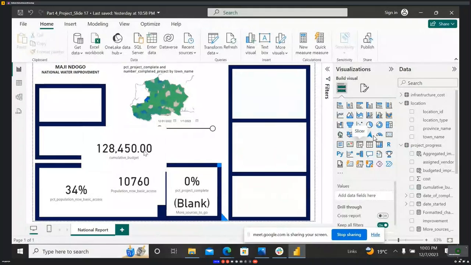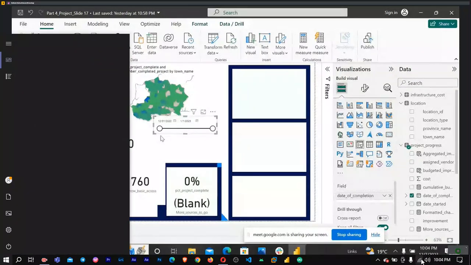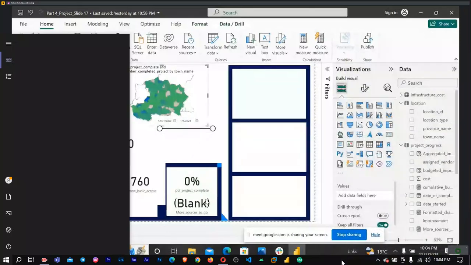That's the date slicer below the map. Just try and click it so you see if the figure will change somehow. Nothing's changing. It will not, because when Abdi was creating his visual, he had already clicked on the slicer, and you remember yesterday we were having this issue of 0% and blank. That was the effect of clicking the slicer. If you unclick, you'll find some figures down here.